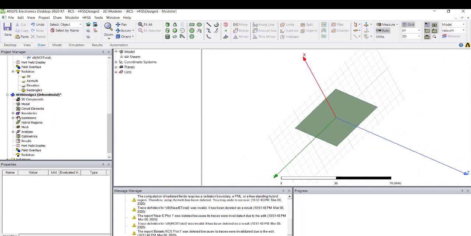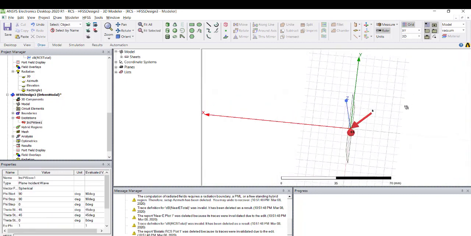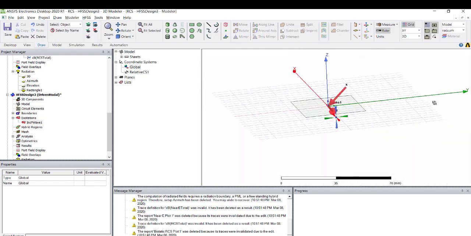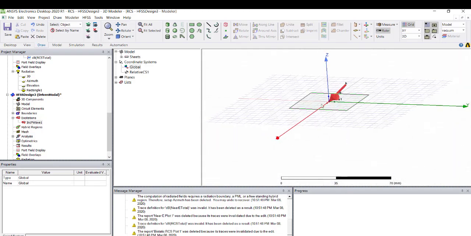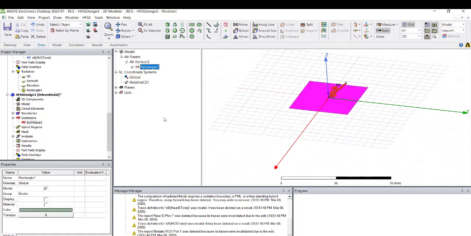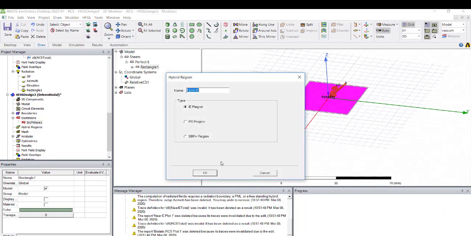And now I didn't change anything. Same excitation. Yeah, this is what it actually does. So it's coming in at 45-degree elevation, same plane. You have a perfect sheet. You need to tell HFSS to solve this geometry with the IE region, PO region, SBR+ region, whatever it may be. Let's put IE region.